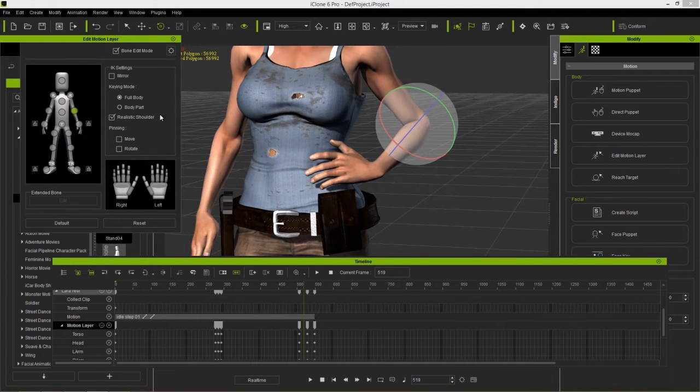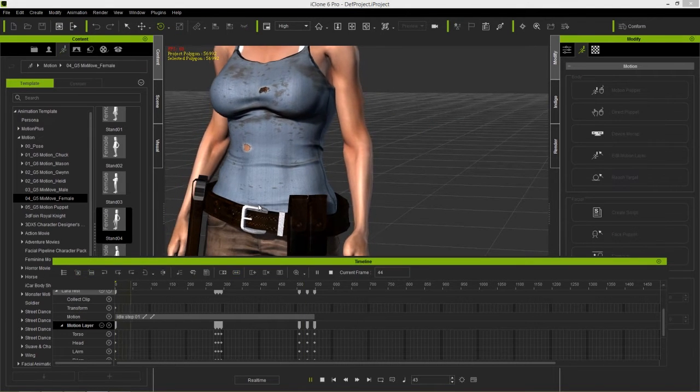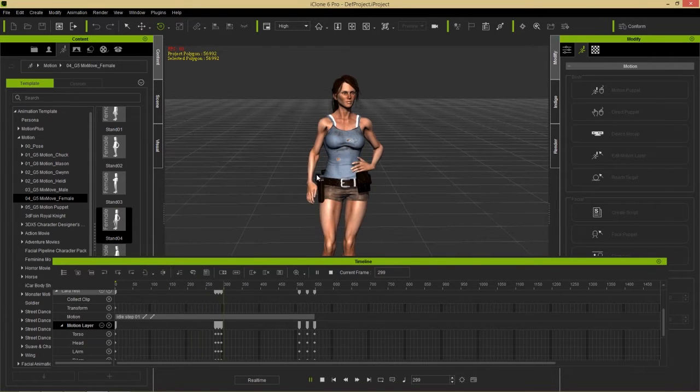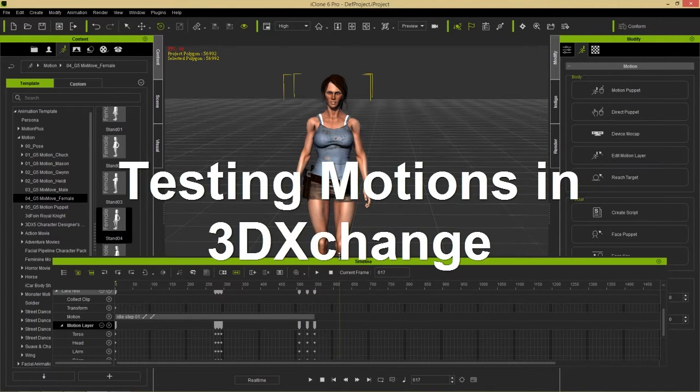Let's zoom out, close down our edit motion layer tool, and play that back. So looks okay. Maybe a little bit fast on the move to her hip, but we're just going to work with that. All right, that looks fine for me.